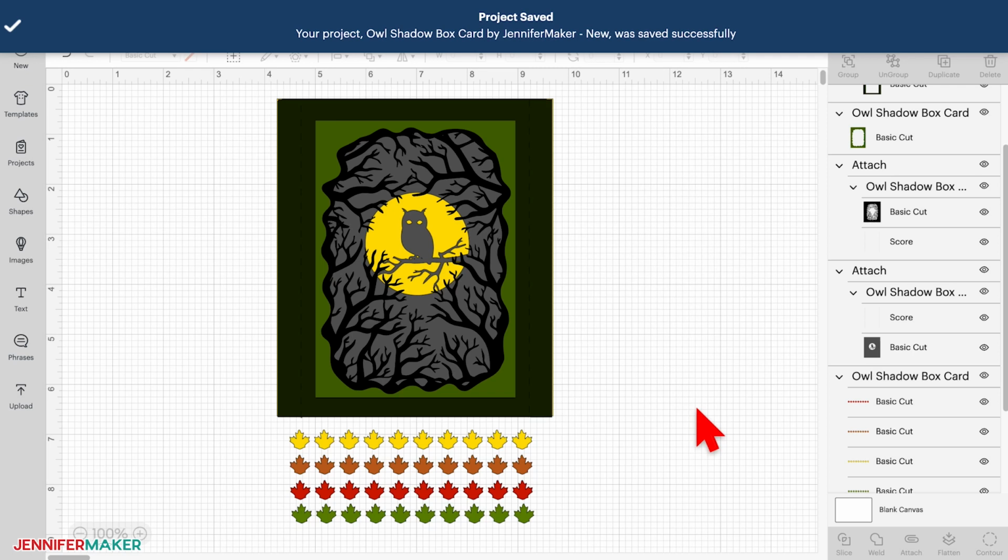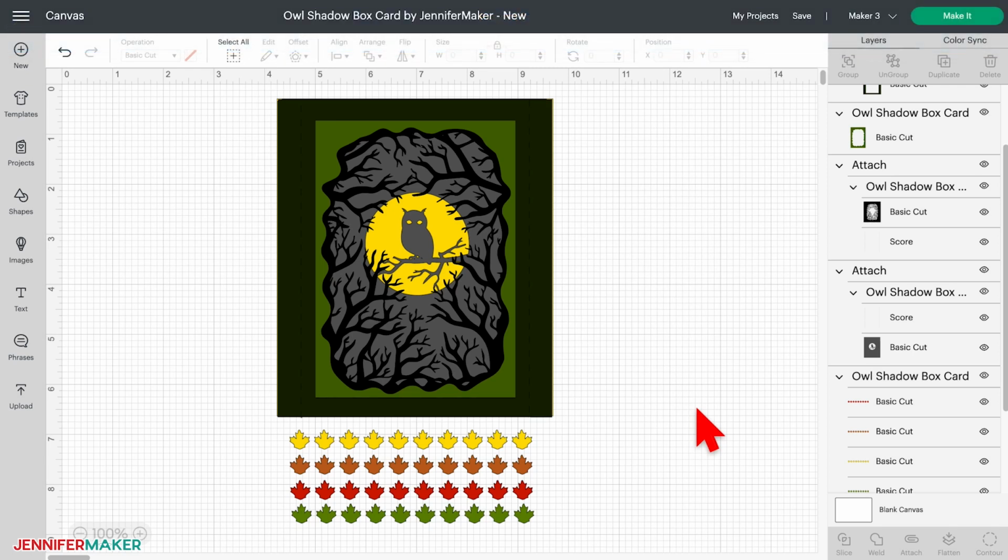Now this project is in your Cricut Cloud and can be accessed anytime you open Cricut Design Space, regardless of where you are or what device you're using. And this file is now ready for cutting. Just click that Make It button in the upper right corner and you're good to go.